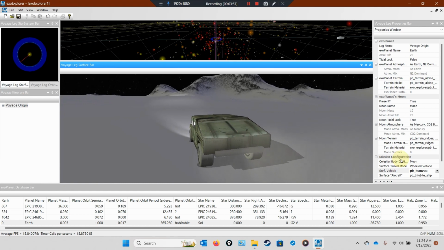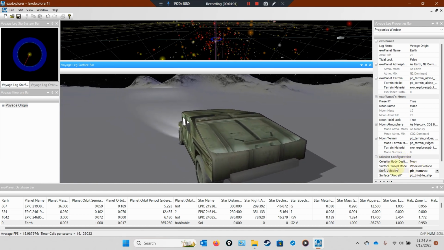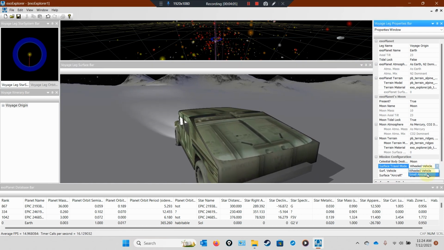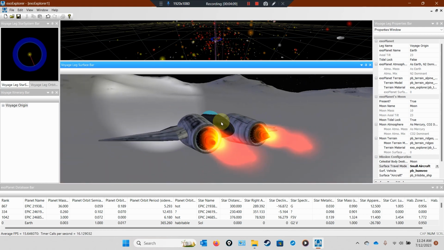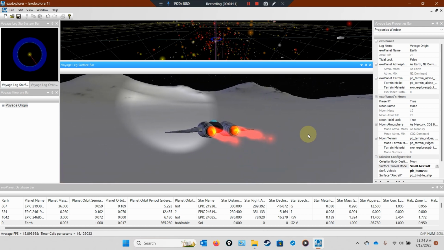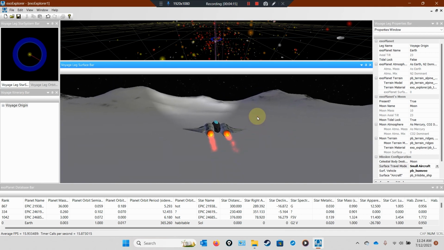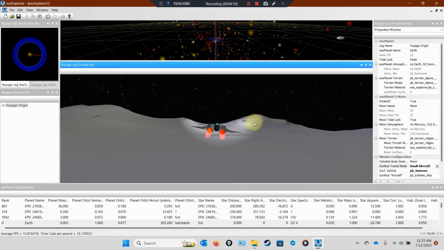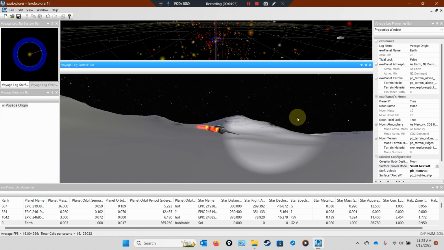So if you go over to the right again where it says Mission Configuration, and where it says Surface Travel Mode and Wheeled Vehicle, select Small Aircraft. That gives you a little ship to fly around in. Click on that screen to activate it, and then you can use your WASD keys as well. But most of your movement is going to be with the W key and clicking and dragging your mouse.